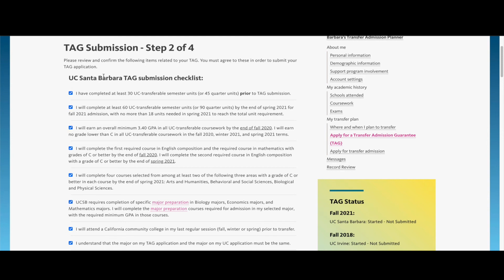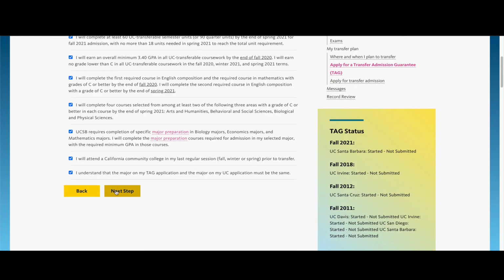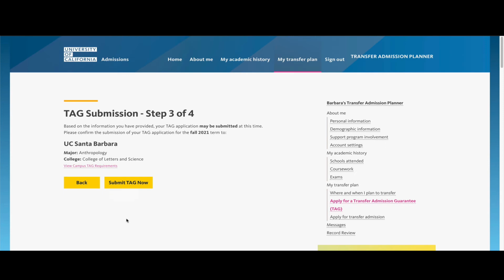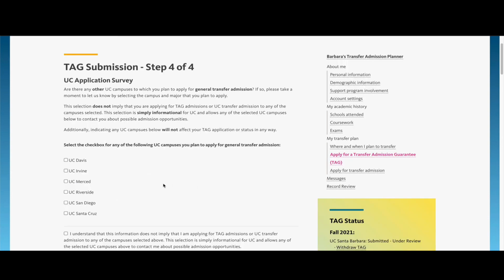Now, if you had picked a different campus like UC Santa Cruz or UC Irvine, all the requirements for those campuses is what would populate here. When ready, click Next. So now step 3 is saying, hey, now that you've read all the statements, you checked every box, it looks like you are eligible. When you're ready, go ahead and click on Submit TAG Now. TAG submission, step 4 out of 4.